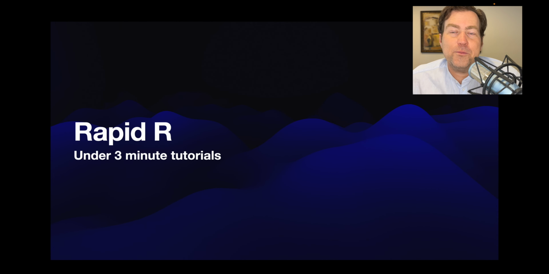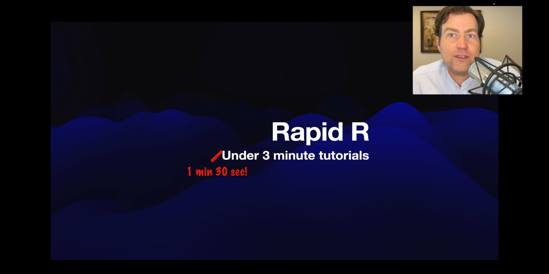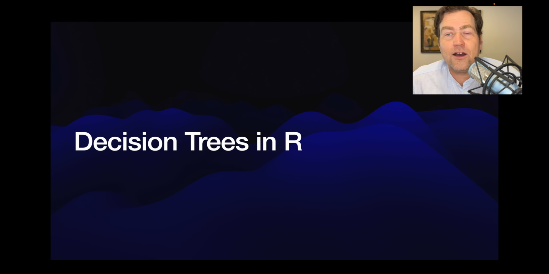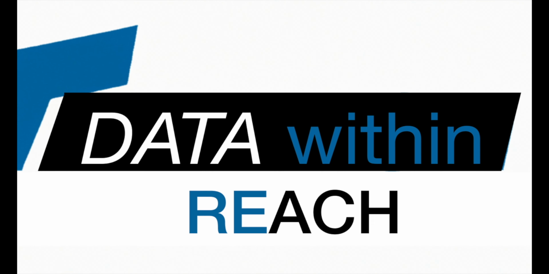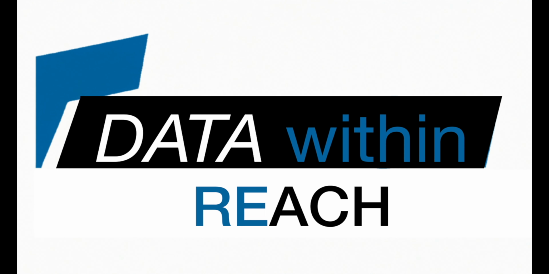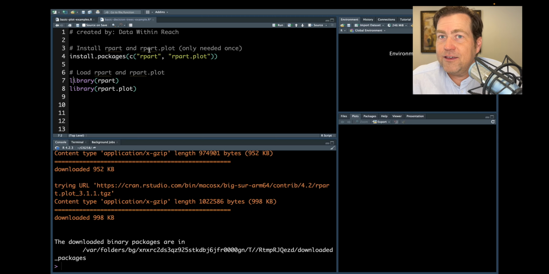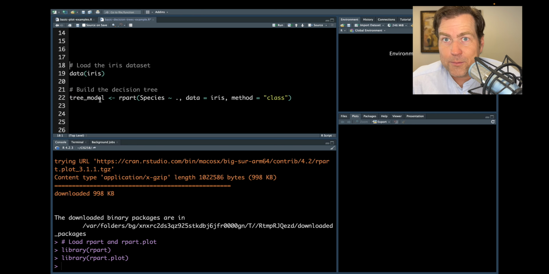Today, we're going to learn how to build and visualize decision trees for classification using the rpart and the rpart.plot packages. First, we need to install and load the required packages. To build decision trees, we'll use the rpart package, and to visualize the decision trees, we'll use the rpart.plot package.